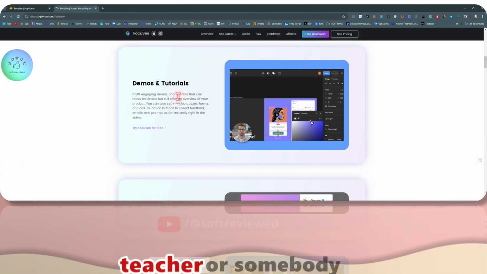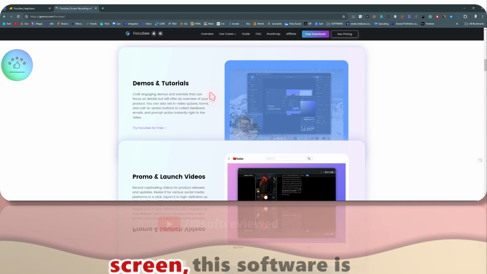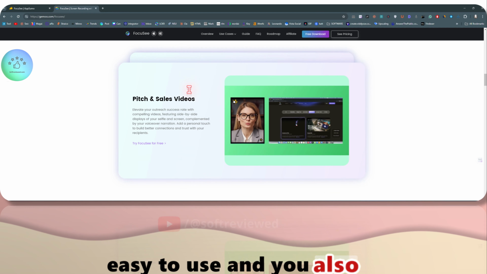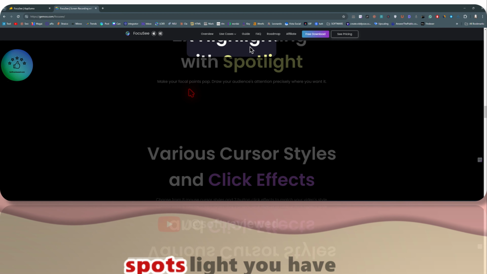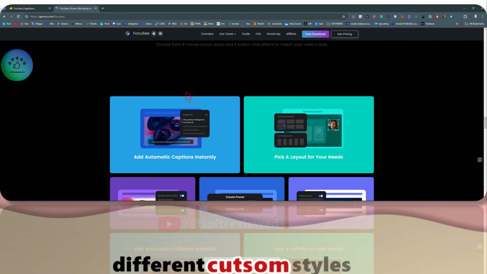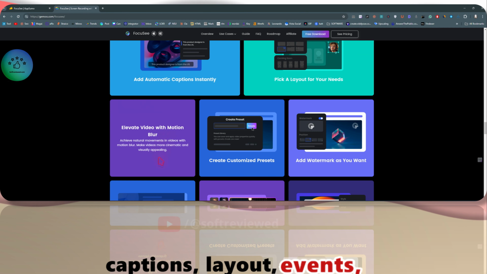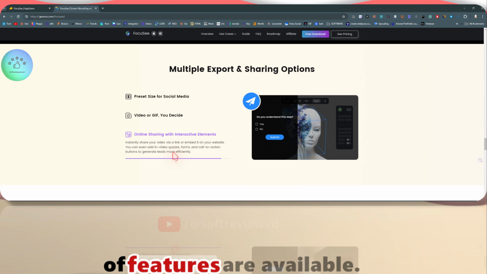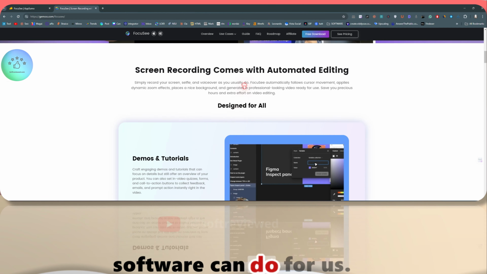If you are a teacher or somebody who is creating a lot of tutorials by recording the screen, this software is really good for you, mainly because it's really easy to use, and you can also generate sales videos and demos, and you can highlight with a spotlight. You have different cursor styles, and you can add captions, layout, and even motion blur, and a lot of other features are also available. So we will just take a quick look at what the software can do for us.